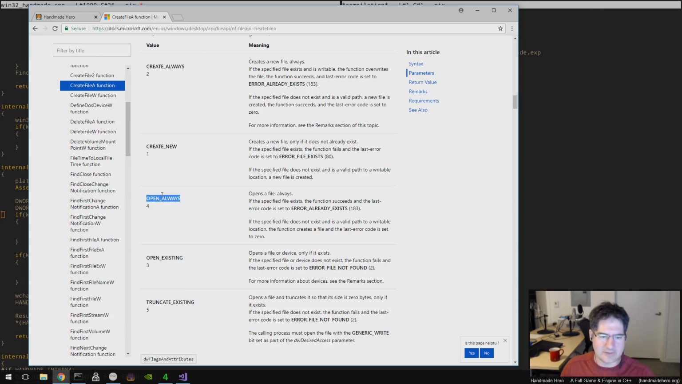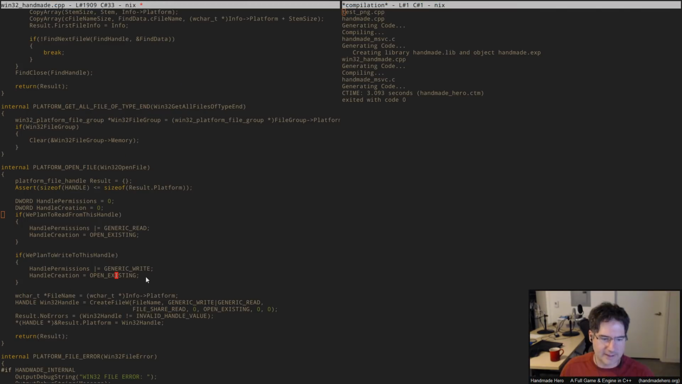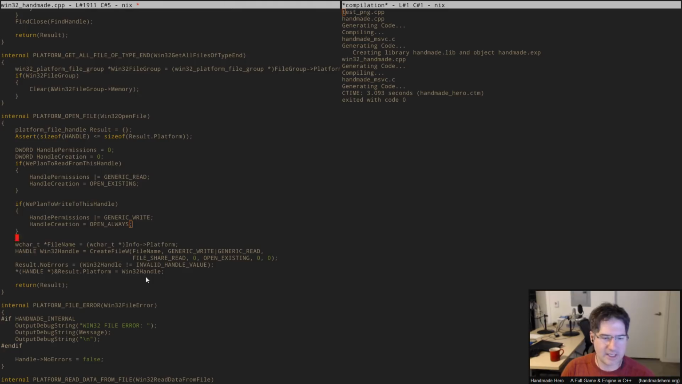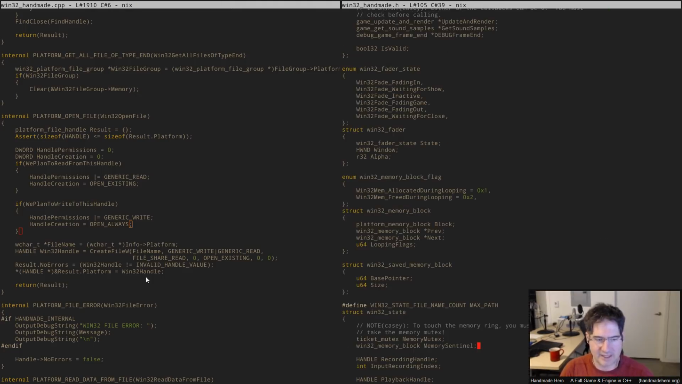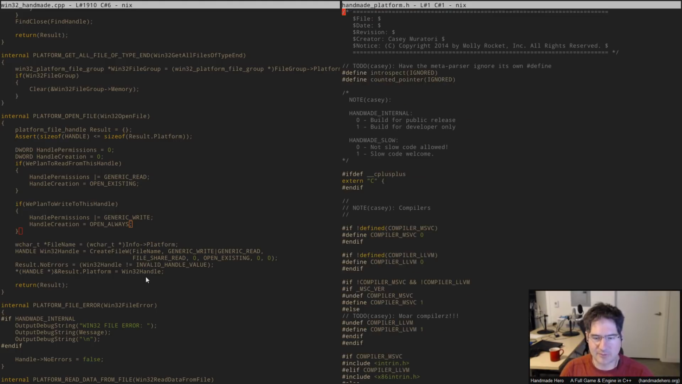And what we want in this case is an open always, right? Because we want to write to it, then what we want to do is open it if it's there. But if it's not there, then we just want to create one, right? So that's, I think, how we want to construct these. And from there, we can now figure out how to actually put some flags in place for that to occur in the platform layer itself.